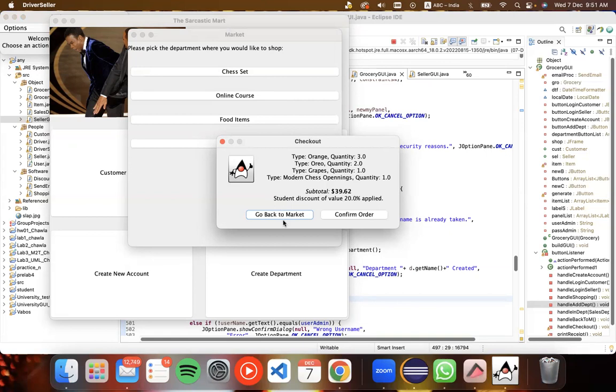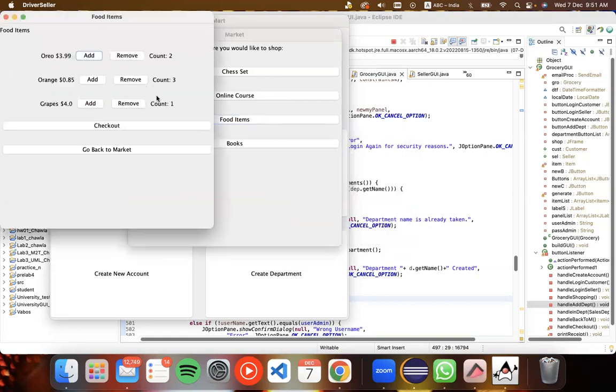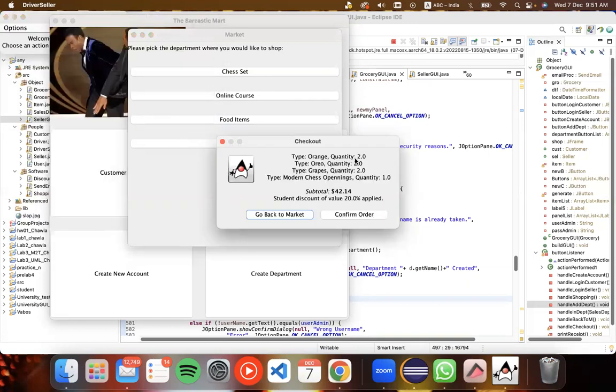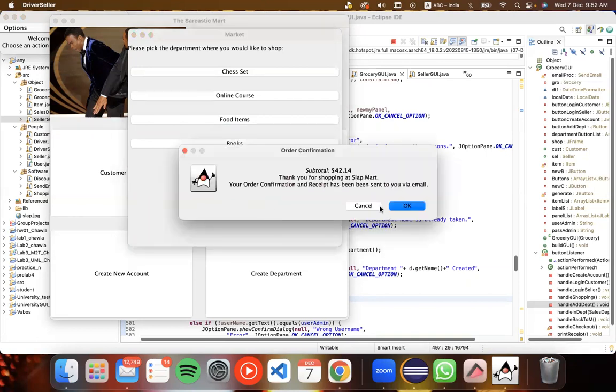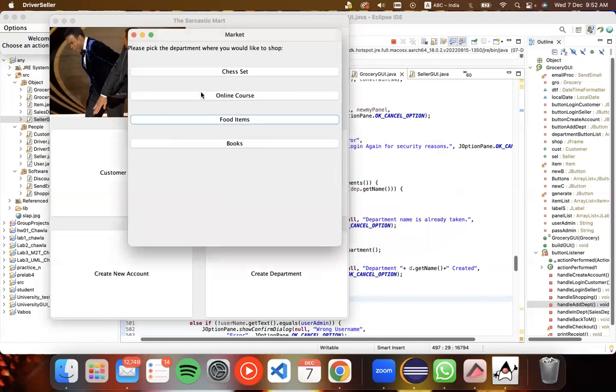Now we could go back to the market here in case we want to change something. Let's say we want 1 more grapes and we don't want 3 oranges, we just want 2. Now let's try to check out again, and as we can see, all of the items have been updated with the new price and the discount applied onto that. Let's try to confirm our order. And there we go. Our order has been confirmed. Our subtotal is $42.14. And let's click OK. And that's it.